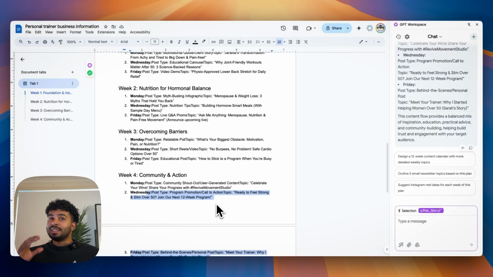And yeah, guys, like I told you, it's as easy as that to use GPT Workspace and integrate it into your business and your systems.